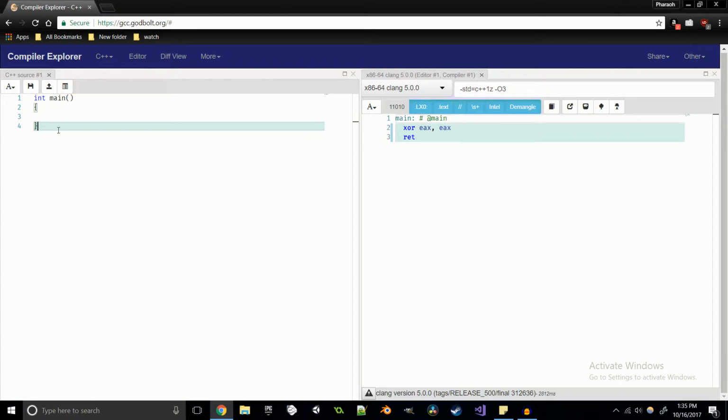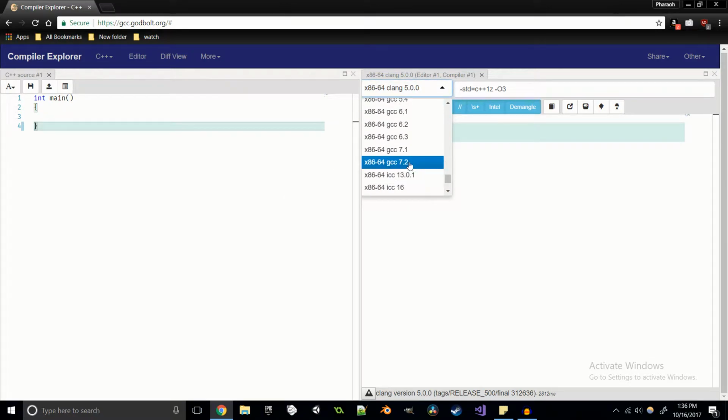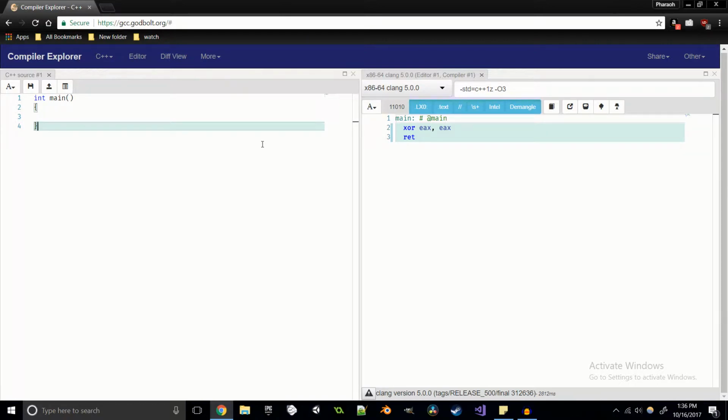But for now, I'm actually on Godbolt. It's the compiler explorer, and it basically has a whole bunch of different C++ and other different languages. It's got different compilers, so right here for this tutorial, I'm using Clang version 5.0.0, which I believe is the newest version of Clang. Let me go ahead and double check. Yeah. You could also use GCC 7. That will also work perfectly fine for this.